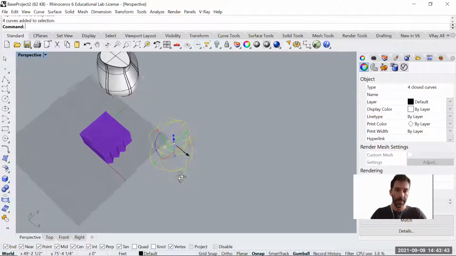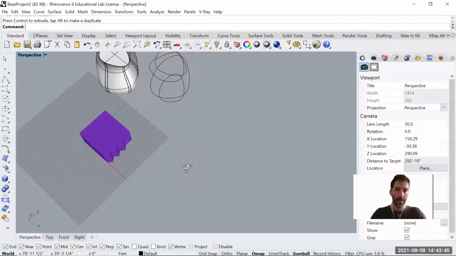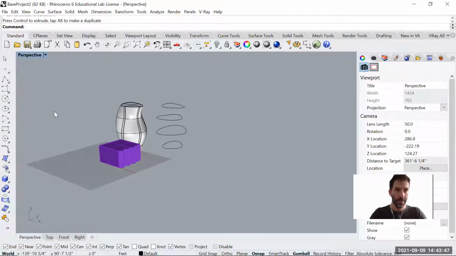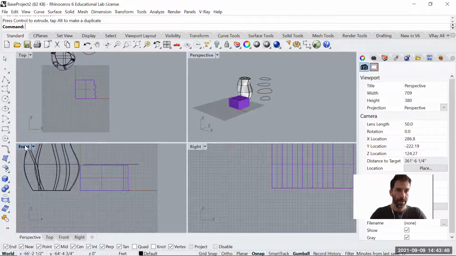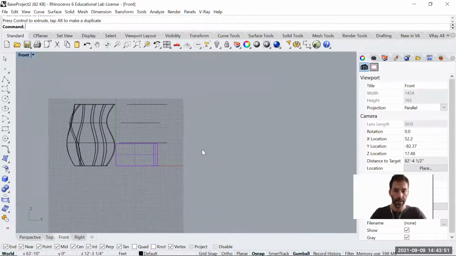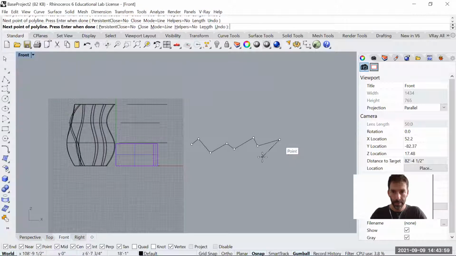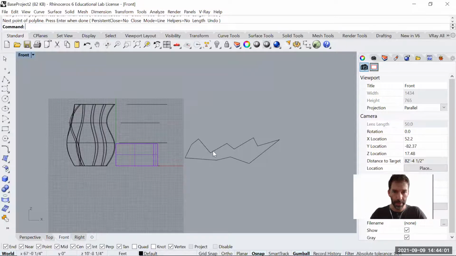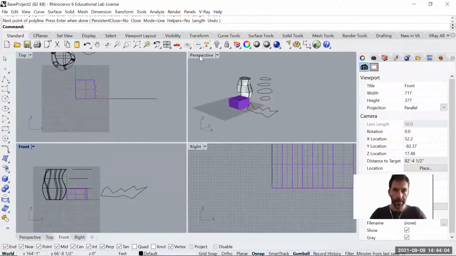Okay, I did this with vertical planes for curves, but you could do it from the front elevation or the right elevation. So I'm going to do a different thing. I'm going to do a polyline. So it's a slightly different shape. I'm going to go back to perspective.